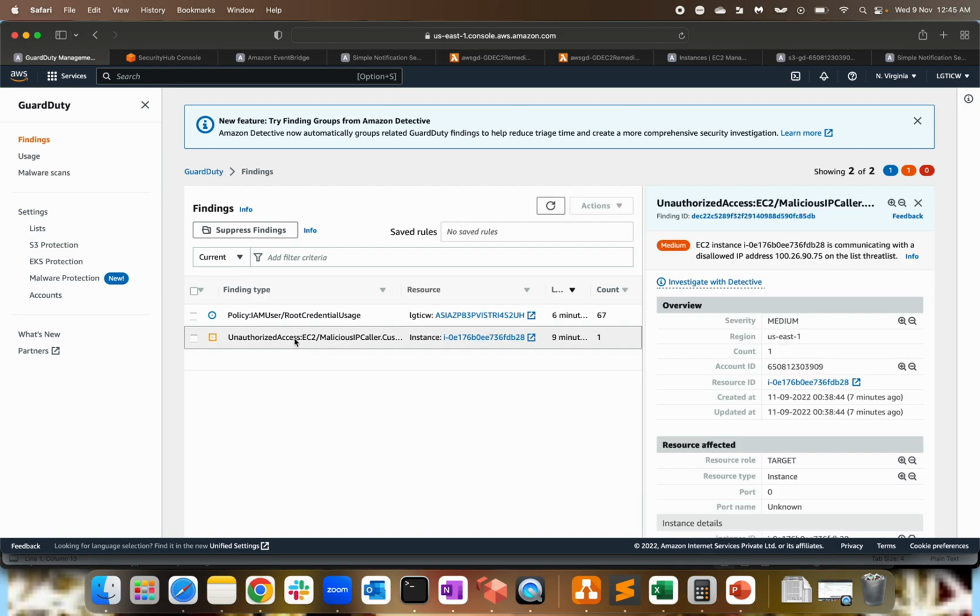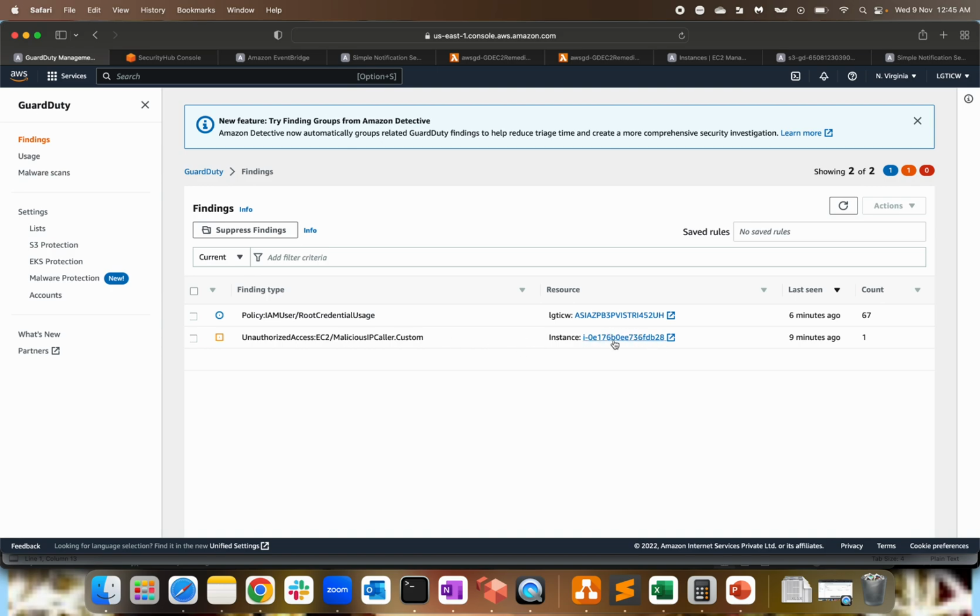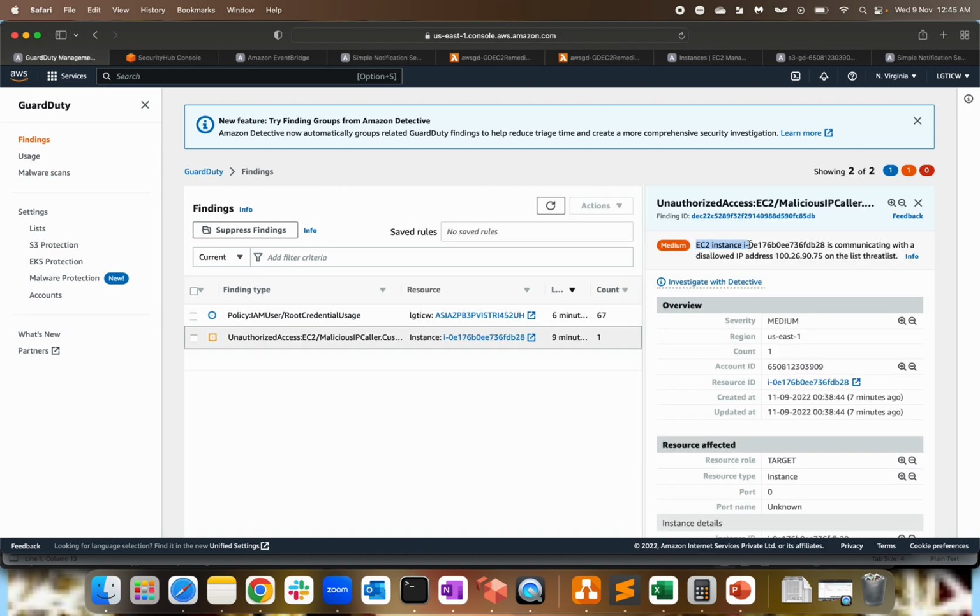Perfect. So now we have an activity which states it's an unauthorized access malicious IP caller, custom, I believe. Yep. And this is the instance ID, 9 minutes ago, one count. Okay. So this EC2 instance is communicating with a disallowed IP address on the threat list. Obviously, we have made that particular statement: if within the threat list you find this IP address, then it's an attack, because this compromised instance has now started communicating outbound to the malicious instance. So that's a big no for us.